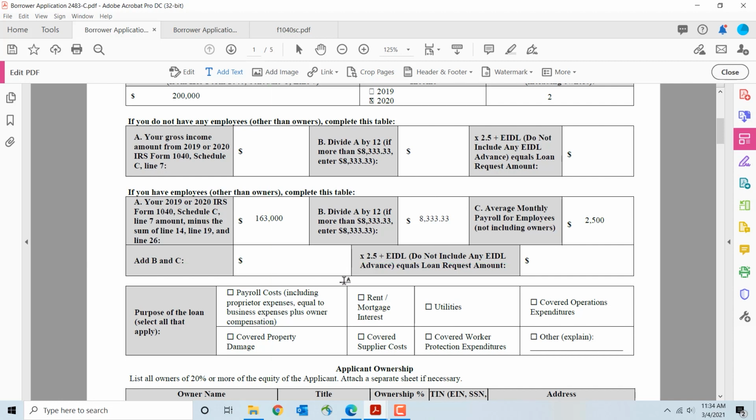Then we add B and C. That comes out to $10,833.33. Now we multiply by 2.5, and then we come up with $27,083.32. This will be your new EIDL loan application amount.